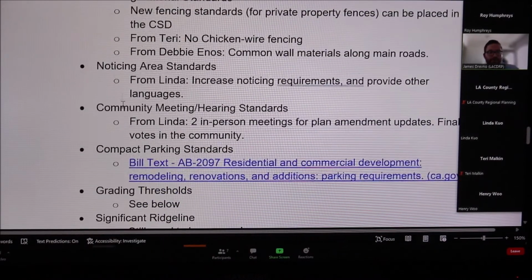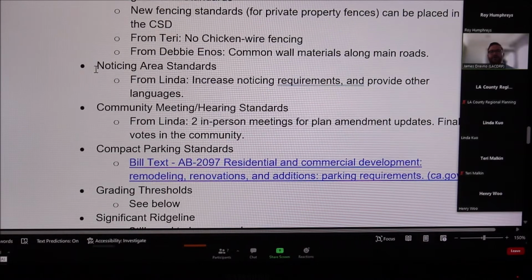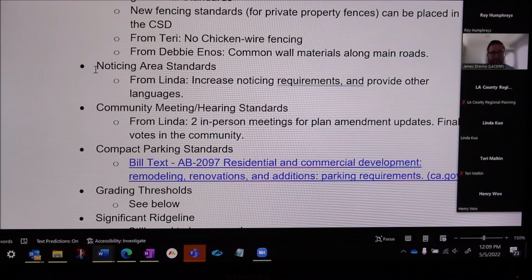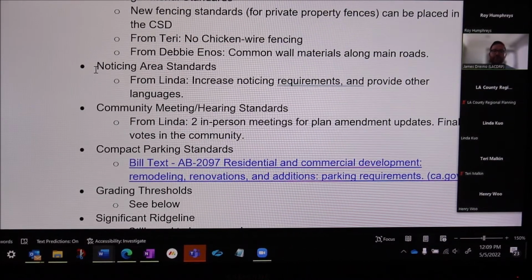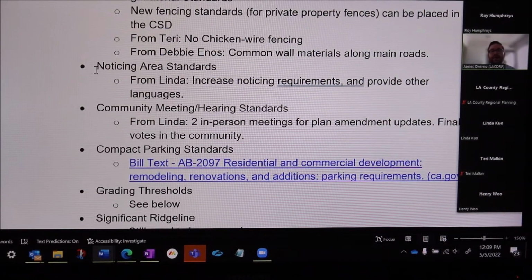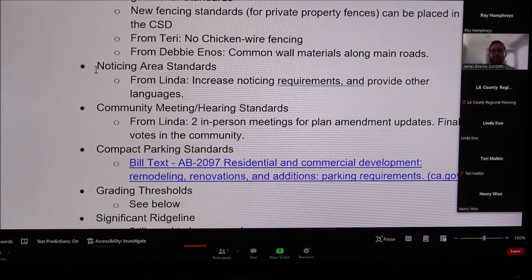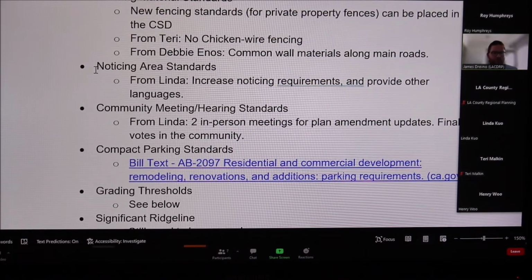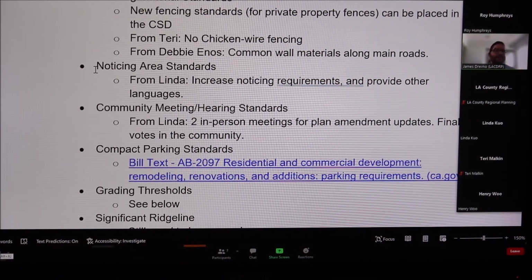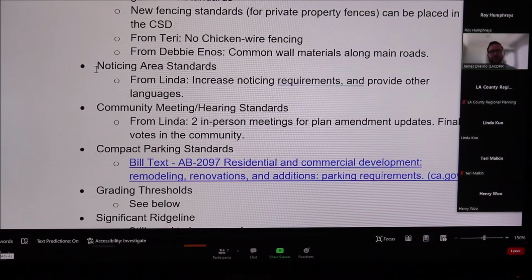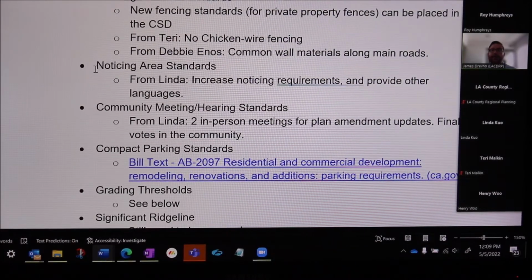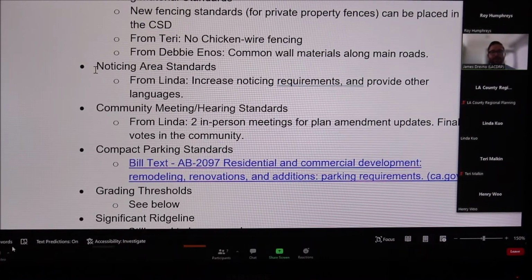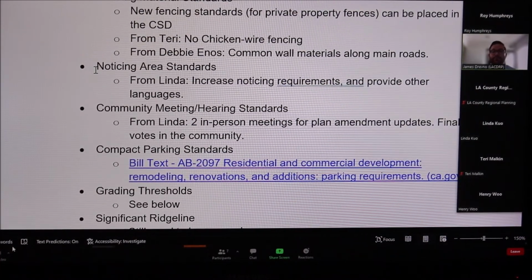So this is sort of a two-parter: noticing area standards, and community meeting and hearing standards. I know this came from Linda. The standards would be to increase the noticing requirements and provide other languages, and to hold 2 in-person meetings for plan amendment updates by the RPC. I think Audrey followed up with you, Linda, about the community meeting and hearing standards. Unfortunately, it's very unlikely that a CSD could write those conditions. We could still go back to our county counsel and ask, but I don't think the CSD would be able to regulate that.